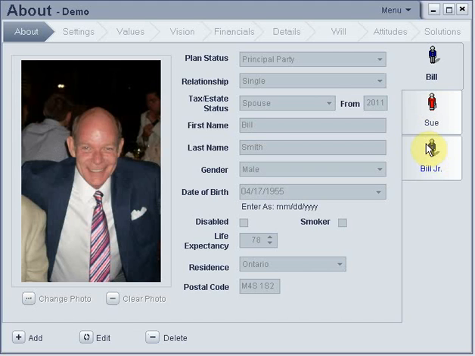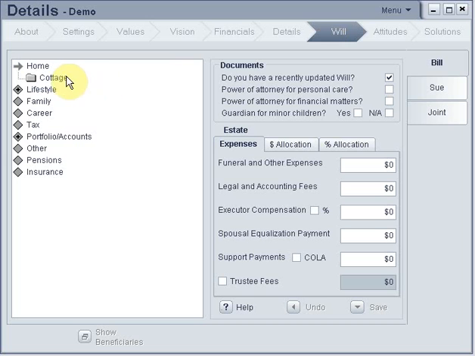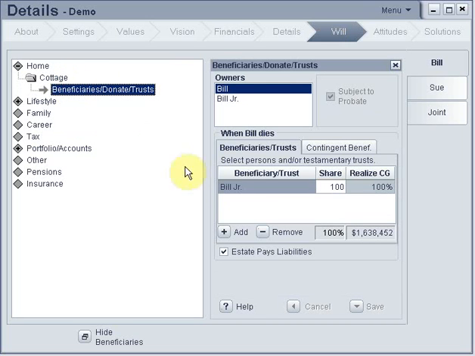Let's go to the will page. Bill plans to leave the cottage to Bill Jr. because he wants to keep it in the Smith family. If Bill left the cottage to Sue, she could sell it. If Bill died anytime soon, Sue might remarry. Sue and her new husband would be under no legal obligation to leave the cottage to Bill Jr.